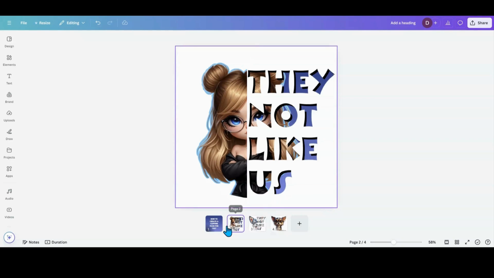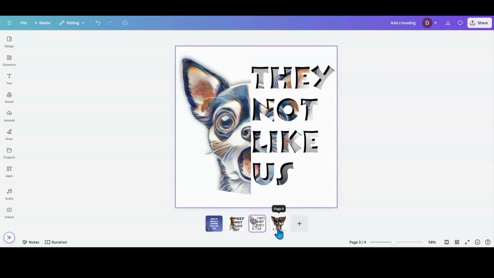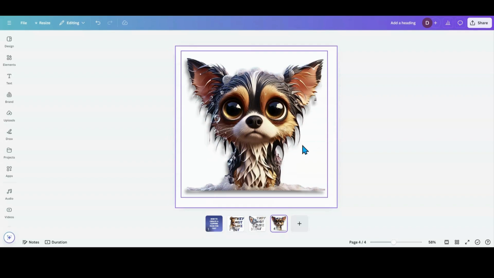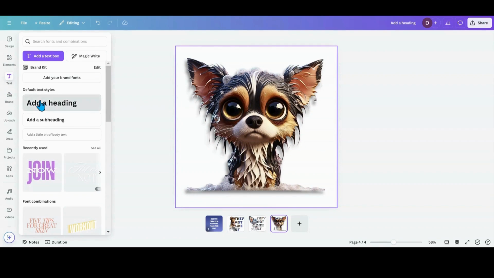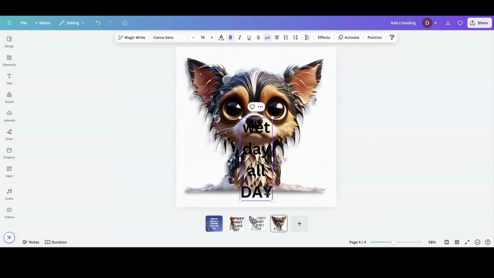So to create a design like this, we're going to use a clipping mask instead of frames. So what I want to do is get my main image that I'm going to use. I'm going to go ahead and grab me a text box. So I want to use what day, and I want them all capital.